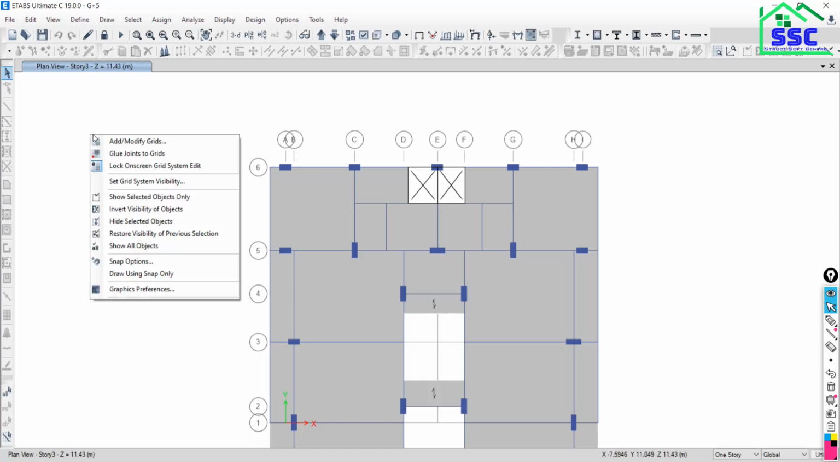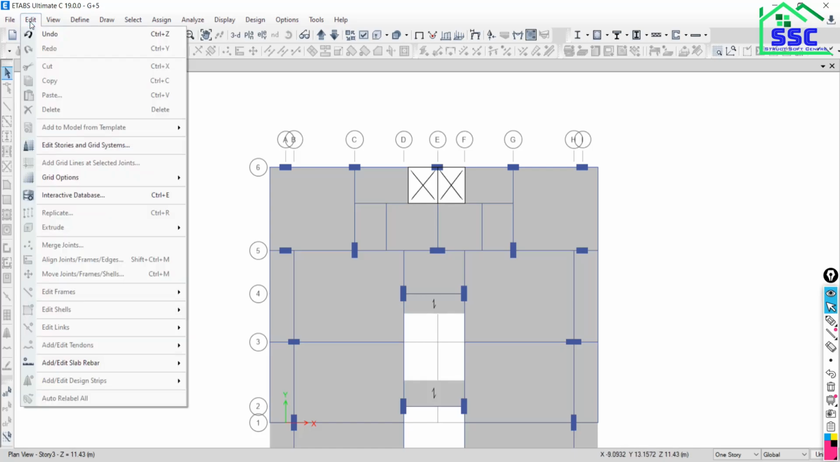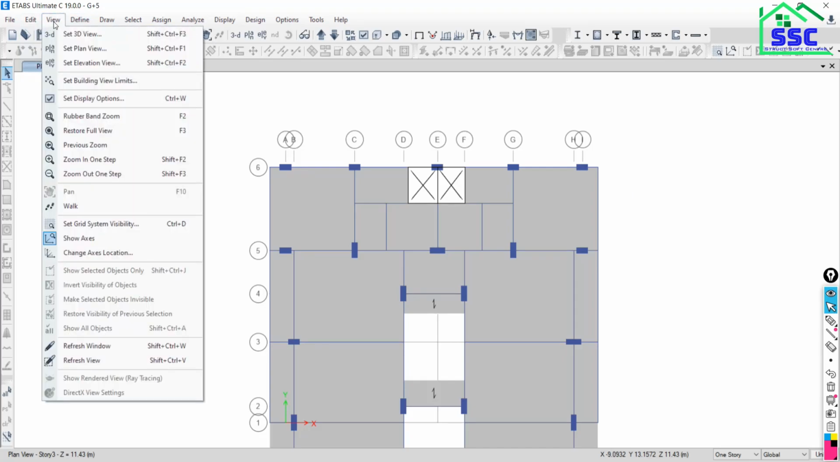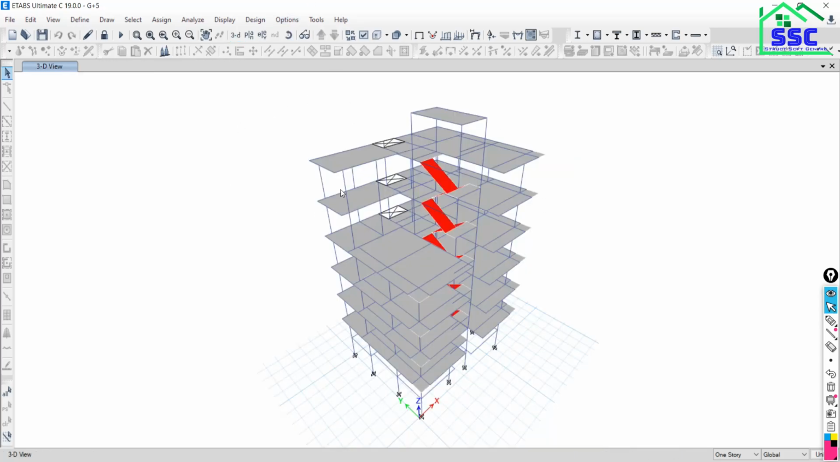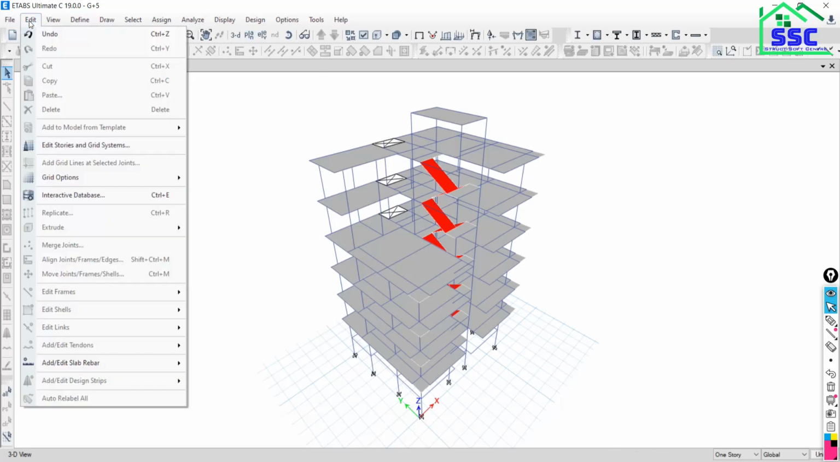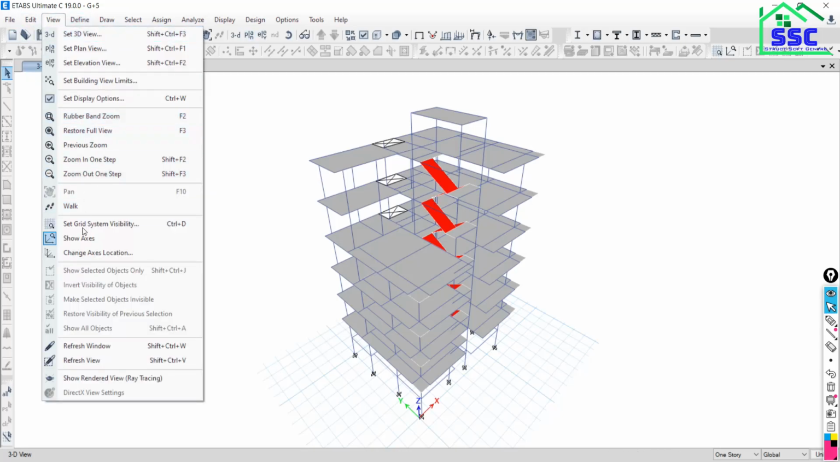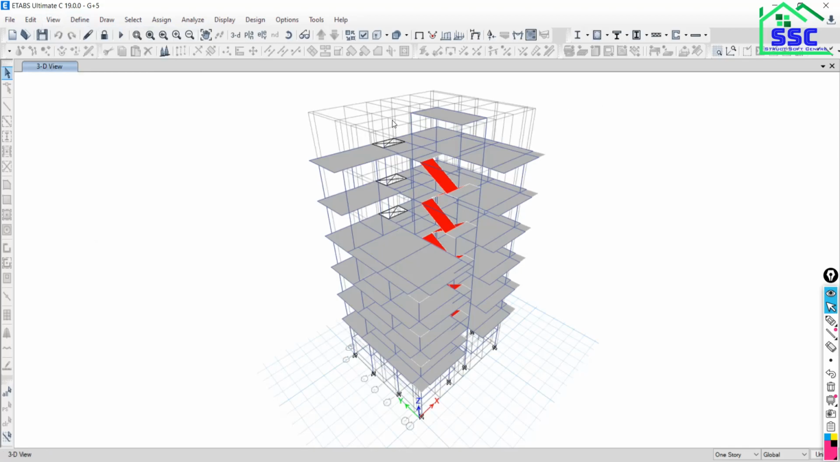This is one option: you just have to right click on the window. You can also do that from the option View. Just go to View and click over set grid system visibility, and all these things will be removed. Take the 3D view, so the grids will not be there, only the model will be there. Again go to View and click over set grid system visibility, and these grid lines will be available again. Is that clear?